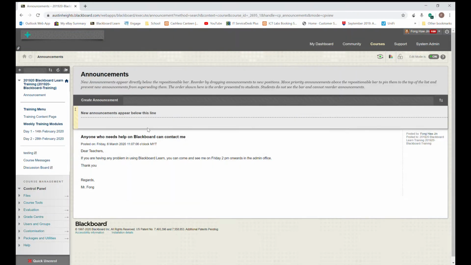Okay, what to do if you are new to this new environment. Okay, let me explain a few things. On the top right area, I think the thing you need to focus on more will be my dashboard, a place for you to access different subjects or your online classes.